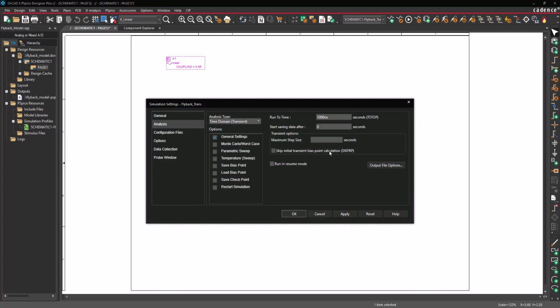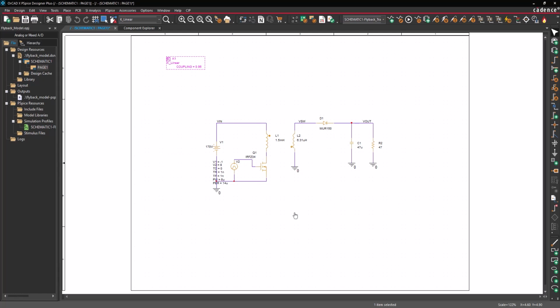The Simulation Settings window opens. Here you can define the type of simulation to run and all simulation options. Enter 6 milliseconds for the run-to time to run the simulation to 6 milliseconds. Leave the other settings as the defaults and click OK.